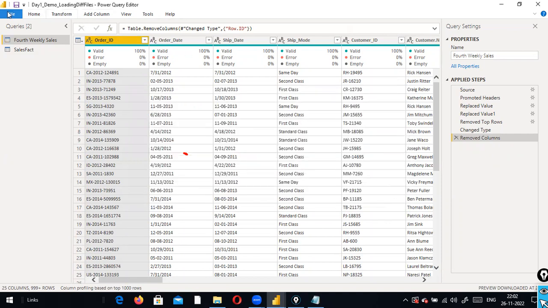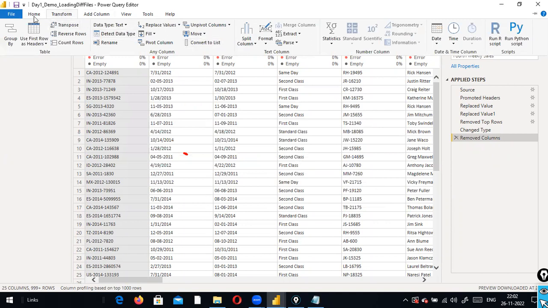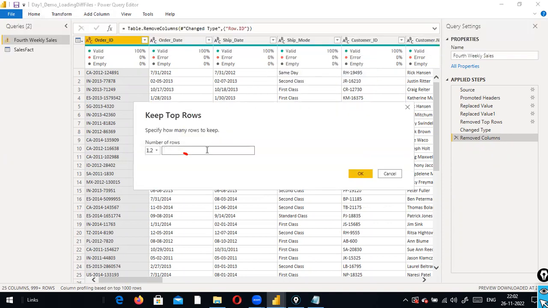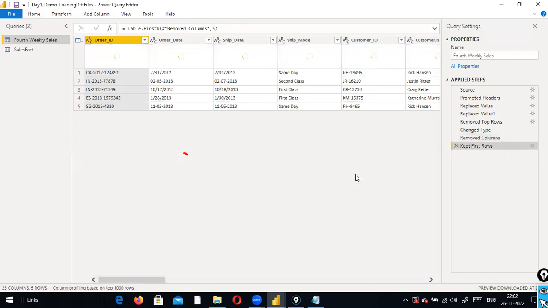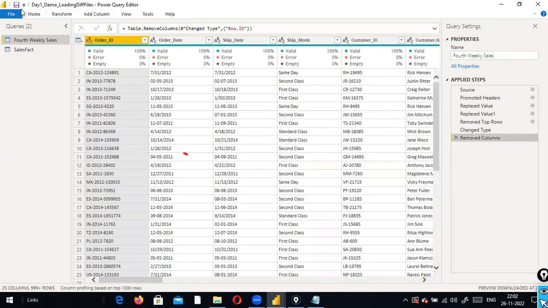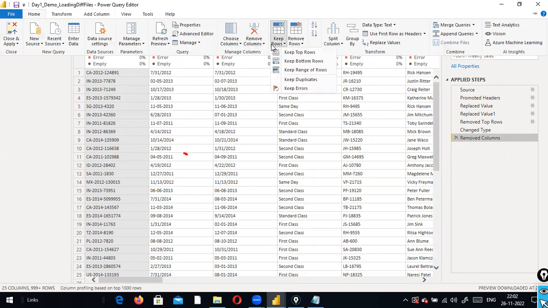These are the options. You can also explore this one. Remove rows and then keep rows, keep top rows. Here number of rows, just say 5. Just keep the top 5 rows instead of removing everything. I don't want all the records, I just need the top 5 records.